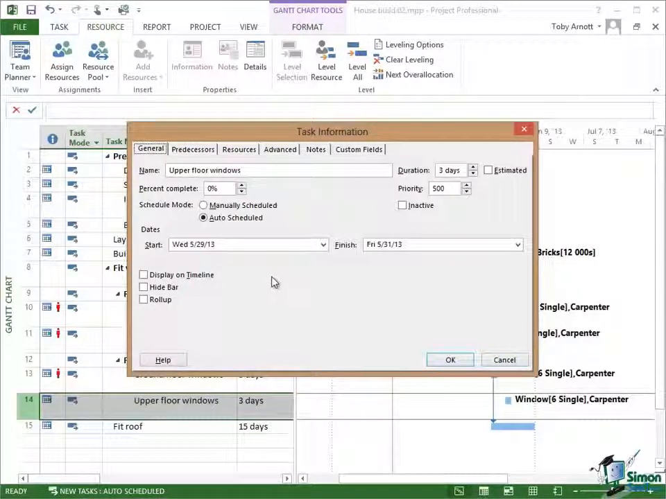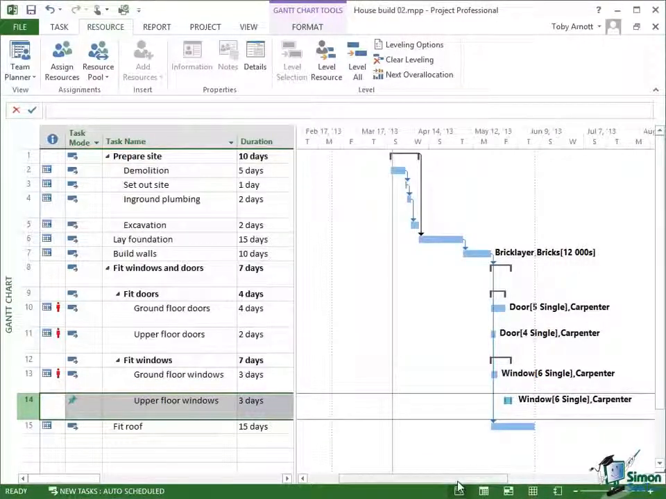If I changed it to being a manually scheduled task, so if I actually clicked on manually scheduled, said OK and made it a manually scheduled task, then having scheduled it for the dates it's currently scheduled for, Project 2013 will not try to reschedule it for me, whatever needs to be done. From that point onwards, this task is a manually scheduled task, and it's up to me to adjust it. If it finished up with a resource over allocation because it was clashing with something else, Project 2013 wouldn't reschedule that task for me. I would have to resolve everything myself.